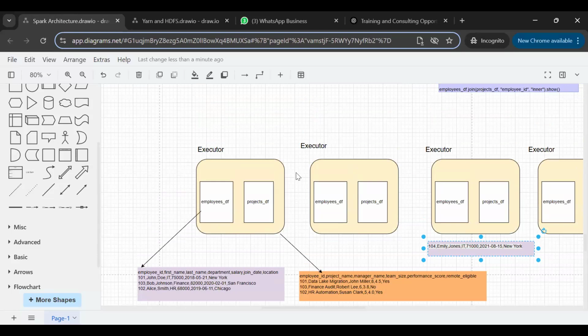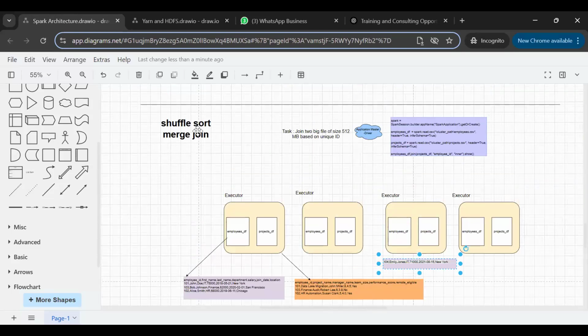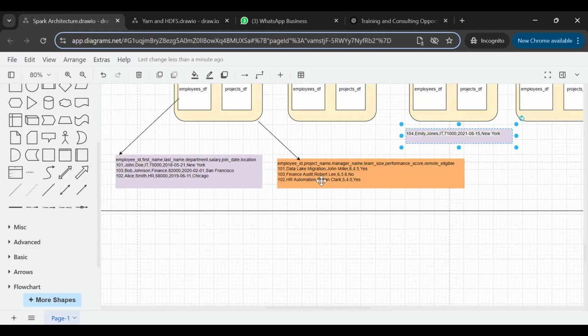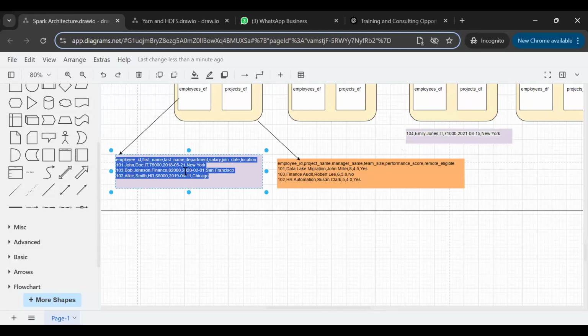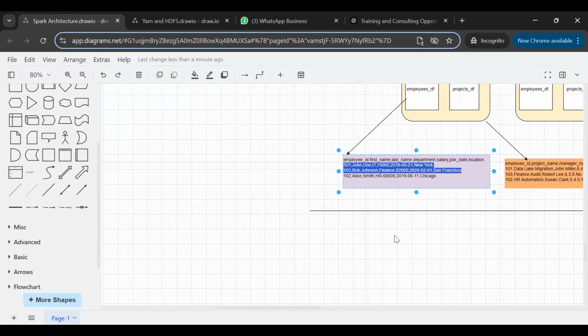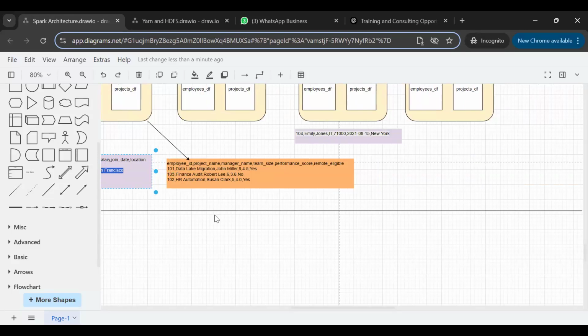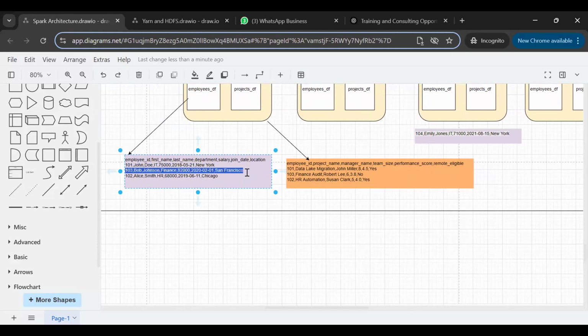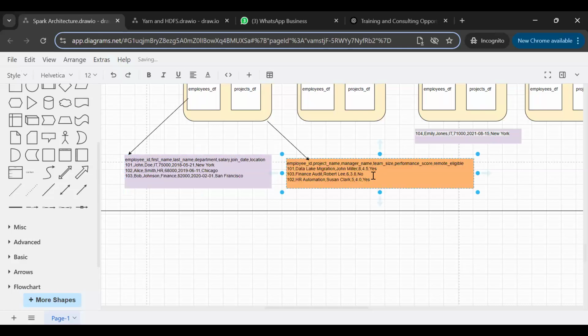But what does shuffle sort merge join do? Of course, it would shuffle data, but it also sorts this data. You need to apply the join, and when you are applying a join, if the data is already in sorted nature, then it's easy to apply the join. So what shuffle sort merge join does is sort your data.